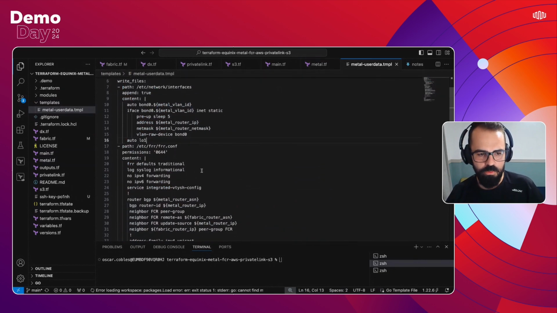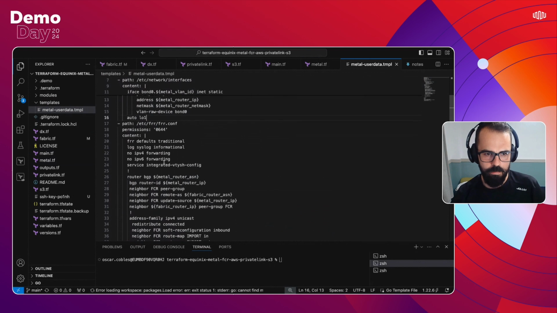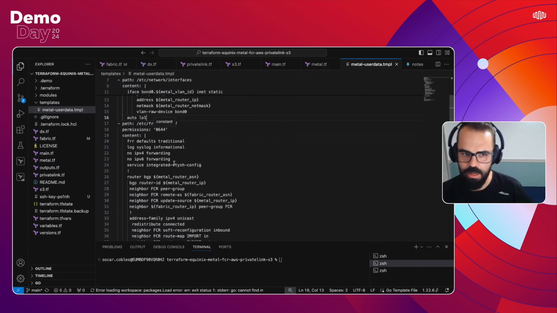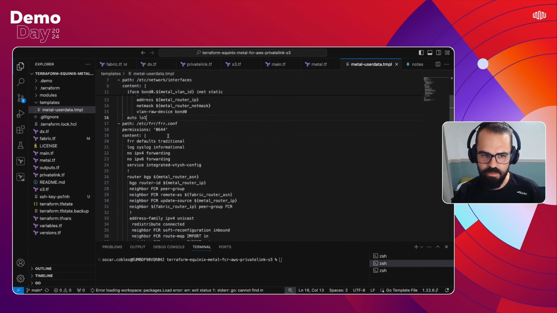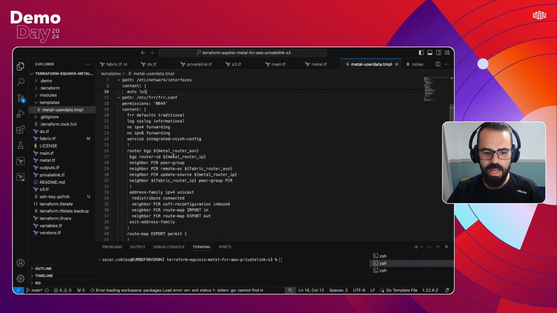And then we have also this part where we are configuring an FRR, which is a routing service. And you may be wondering why we need this. So in Equinix Metal, we have a virtual routing and forwarding service, VRF. But for now, it's not compatible with Fabric Cloud Router. So there are some alternatives.